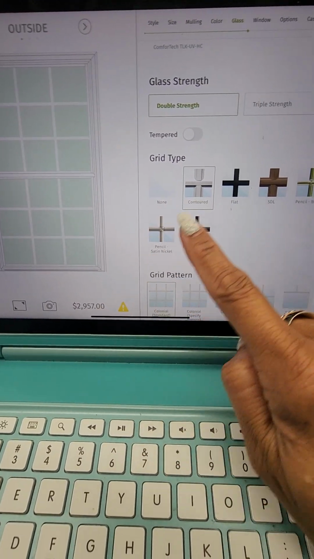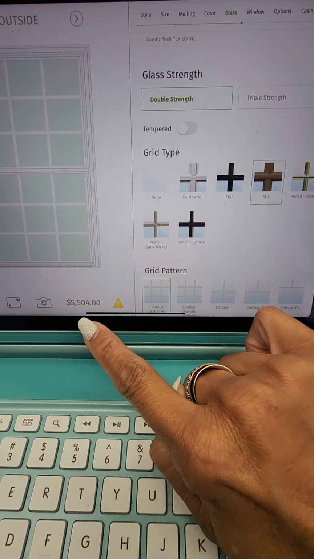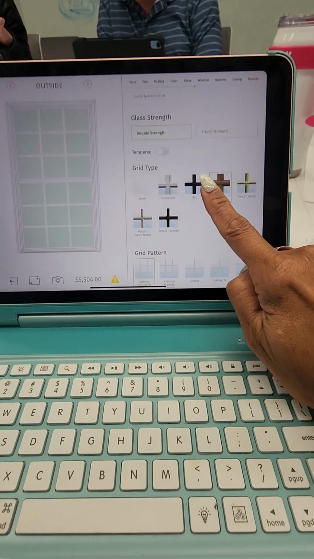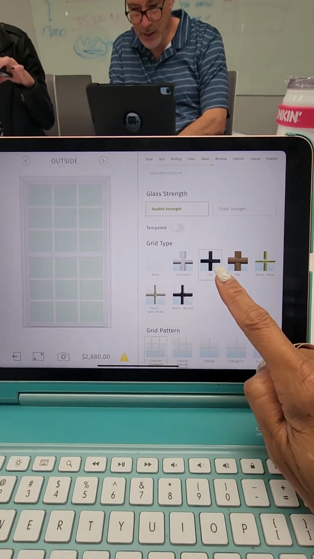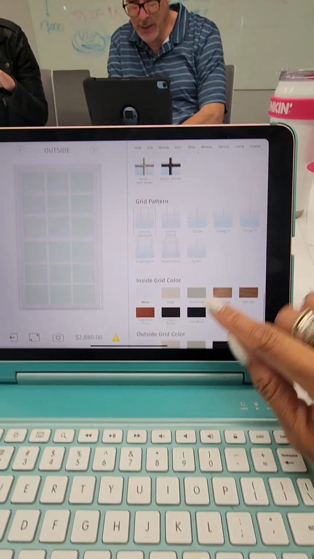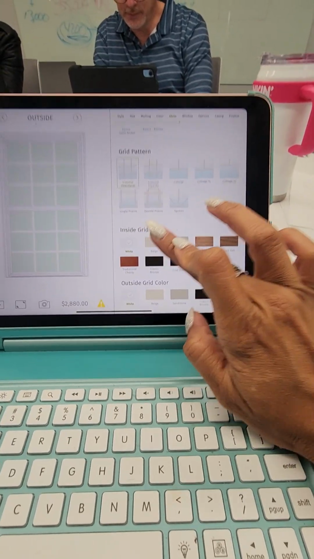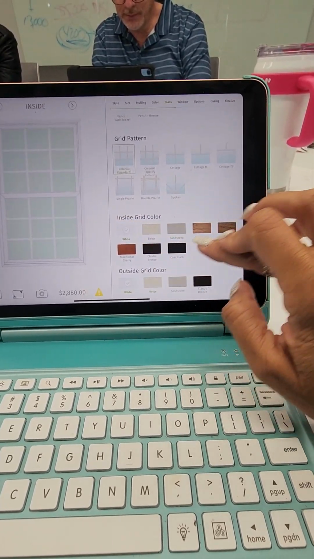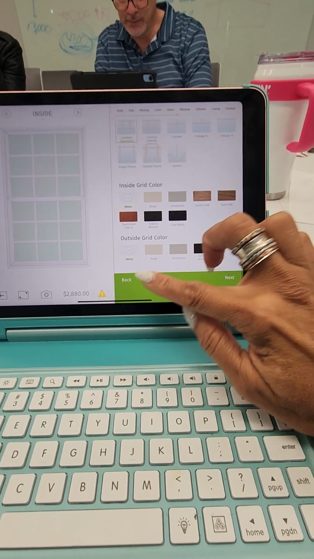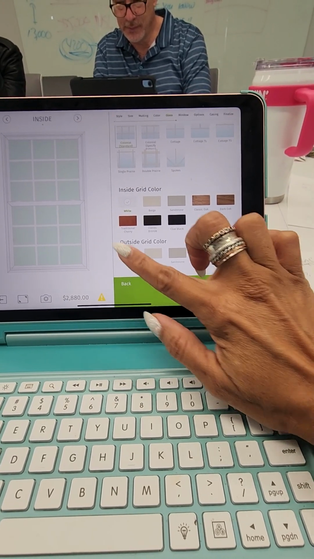For money saving purposes, we're going to keep them flat, which keeps the price even lower. Then you can choose the grid pattern. If you start messing with this, you'll mess with the grid pattern. But we're going to keep colonial standard. Inside grid color will be white. Outside grid color will also be white.